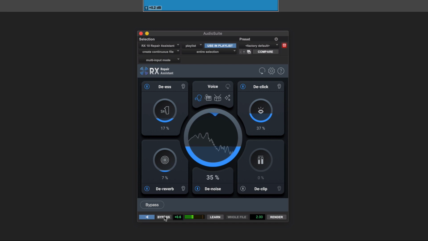So there's the starter for 10 from the AI engine. But if we're not happy with those settings, then we can change the amount of processing for each module. So let's increase the noise reduction. We'll just set it playing again.